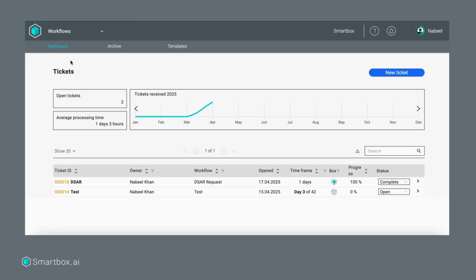On the Workflows dashboard, you can create a ticket which will correspond with a workflow. Within that ticket, you will construct the workflow and achieve the information that you are trying to gather via the different templates and different methods of data collection.